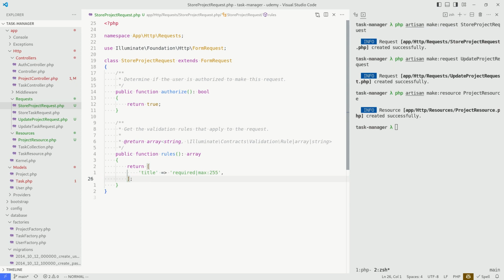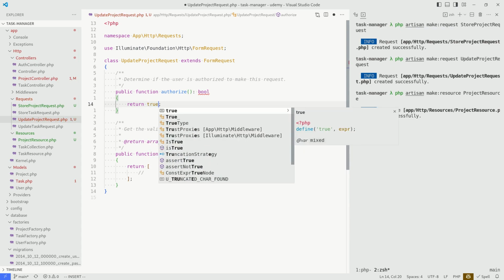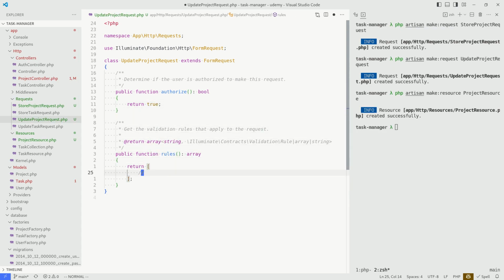Now for our update project request, we're basically gonna do the same, or close to the same. We're gonna authorize all requests, and in the validation rules, we're gonna validate the title. Now this field can be present sometimes, and if it is present, it is gonna be required. So we cannot set it to null because it is a required field in our database. And here it also needs to have a maximum of 255 characters.